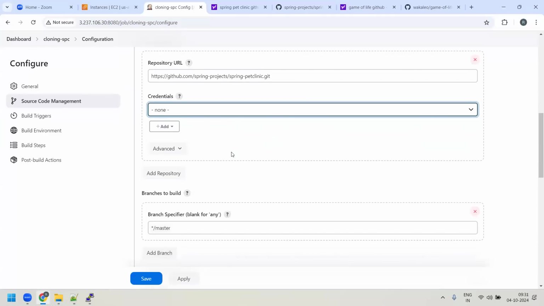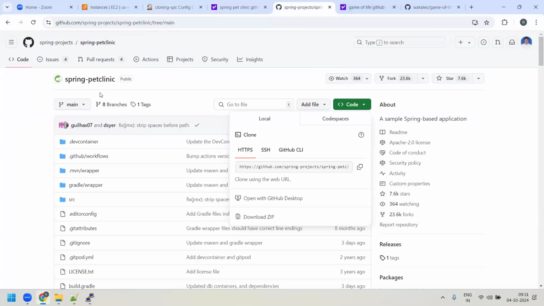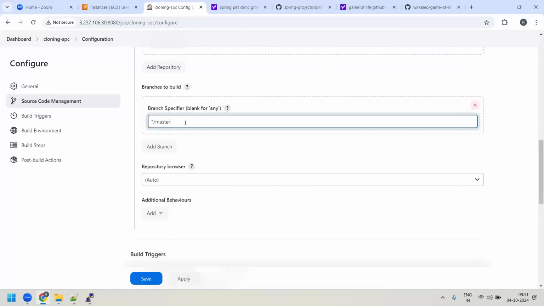Okay, come down. Is there anything else required? Yes, it is saying from which branch you want to clone. What is the branch here? As per this, it is the main branch, right? So go over here and just say main.